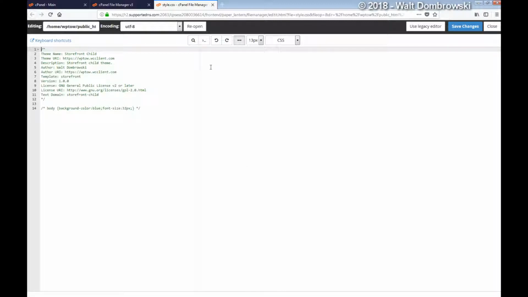To start with the Style.css, we have to have the header information, which is up here. So what we need to do is have this end here. These are comment tags, so basically all this is commented out. And then the first thing that we're going to do is have the theme name. Now the theme name was Storefront, but since it's a child theme, we're calling it Storefront Child.